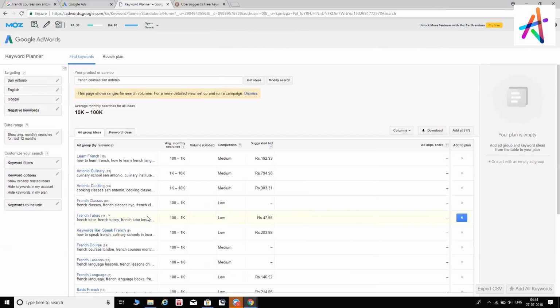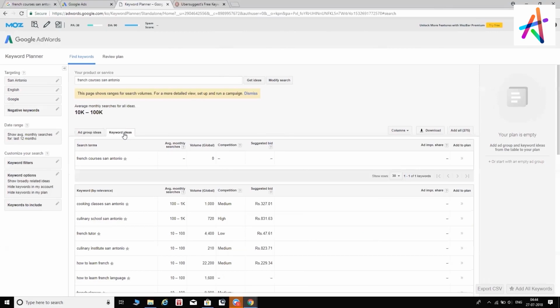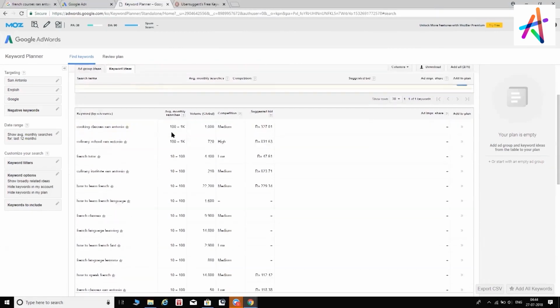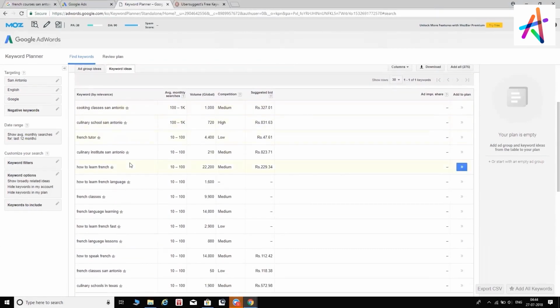One is add group ideas. What Google does is take the keyword that you actually input, and it's going to show all the related keywords underneath that. Okay, but I'm going to skip that part. Let's get to the keyword ideas tab. You see right here, Google is going to suggest some keywords. A bunch of them are not really relevant.